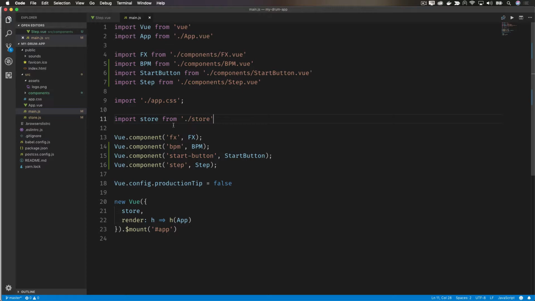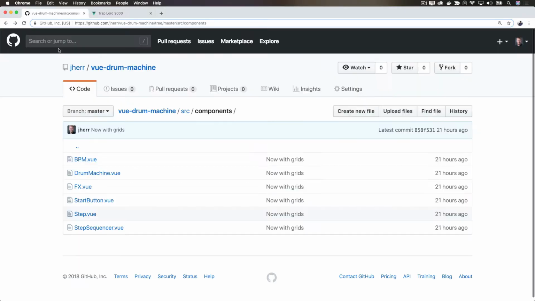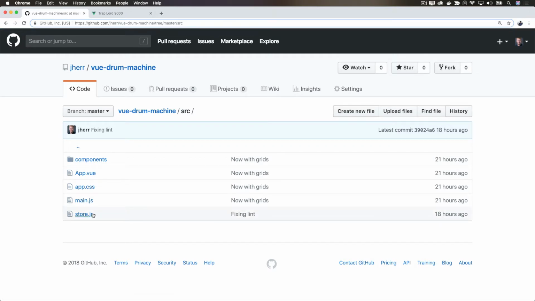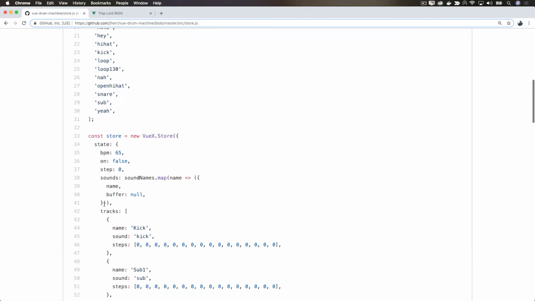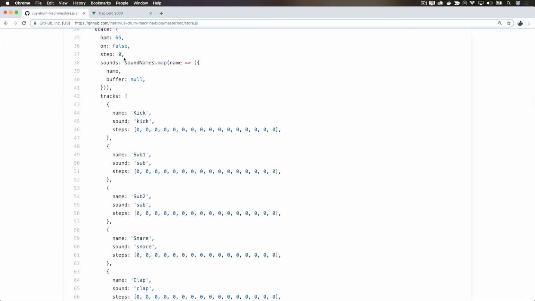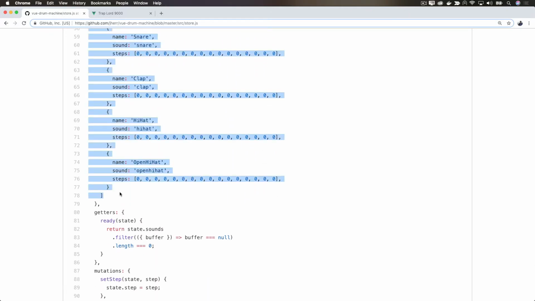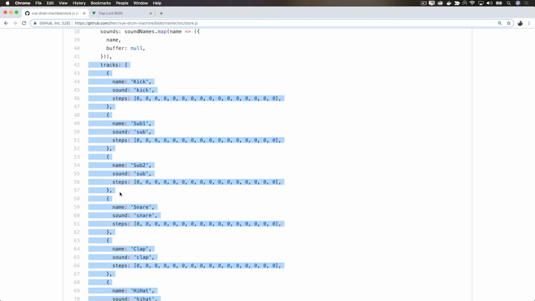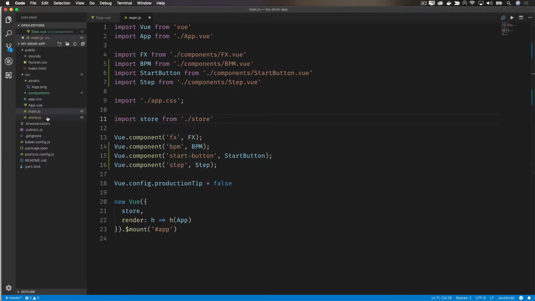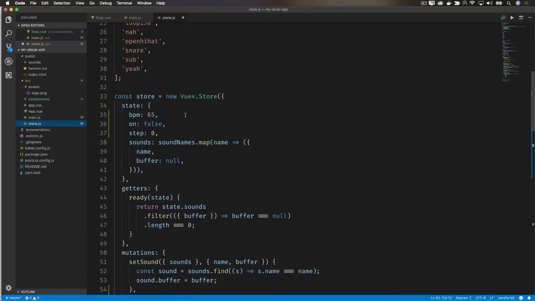And finally, we've got to go and get the store code that's going to back all this up. Let's go over to source and then store, and we're going to add in the tracks. So this is basically the underlying data structure that's going to hold what the person's drum machine composition is. So there you go.